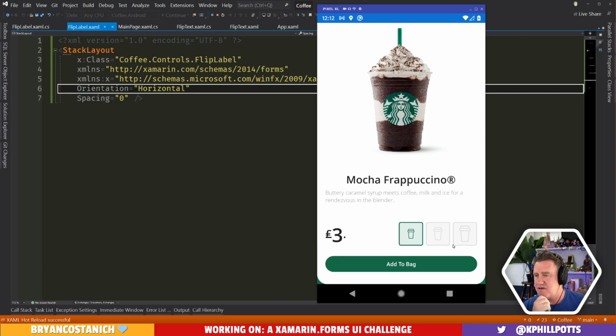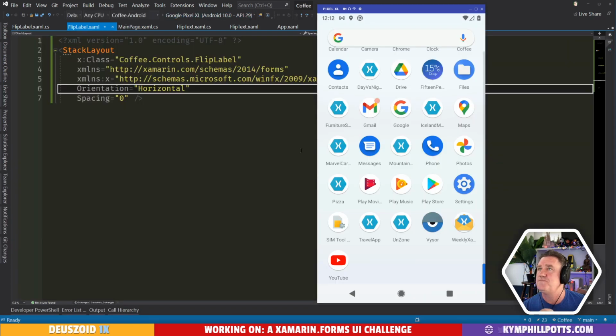Let's put a spacing of 0 here. It's not playing very nice with hot reload.